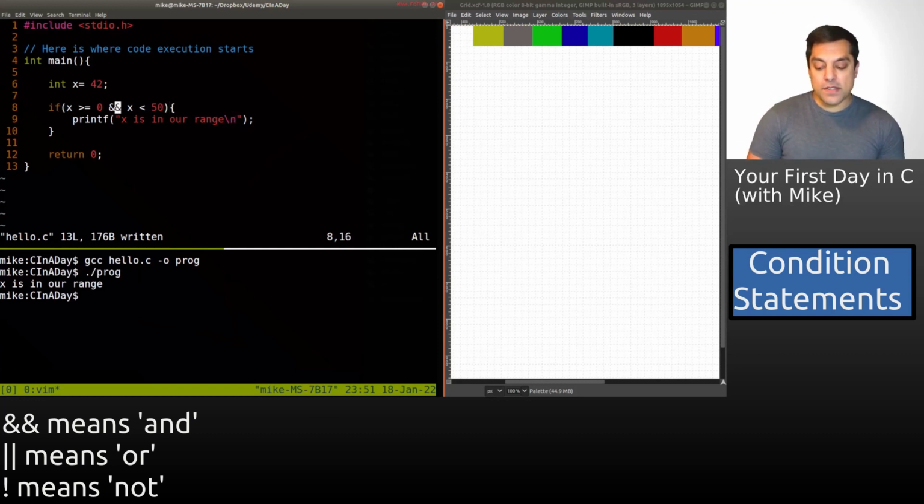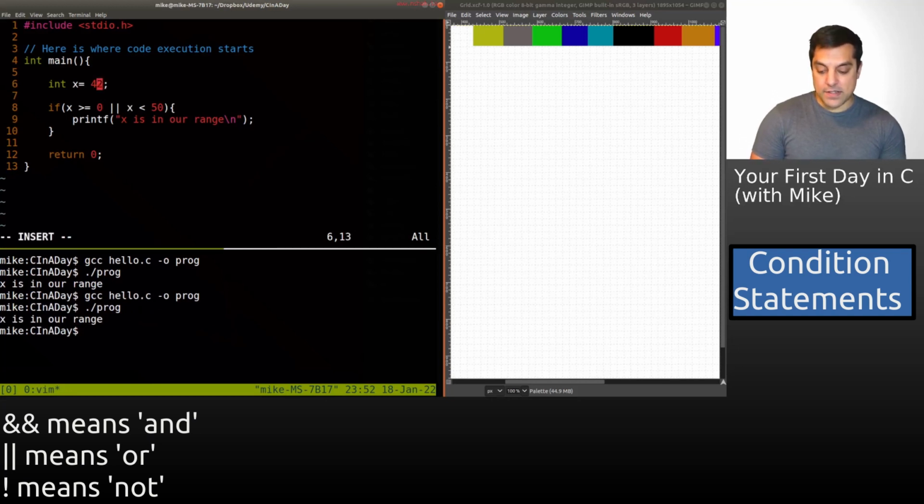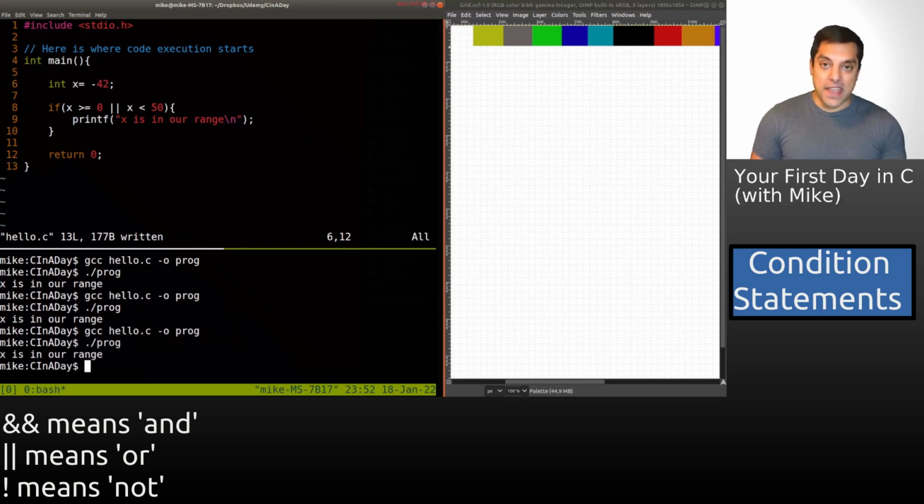And we can also, instead of using and, use a Boolean operator to say if x is greater than or equal to 0, or x is less than 50, which it satisfies both of those conditions, but as long as it satisfies one, we're okay. So let's go ahead and run this. x is in our range. Let's go ahead and just set it to -42 to see that one of these conditions is true. And again, x is in our range, prints out.